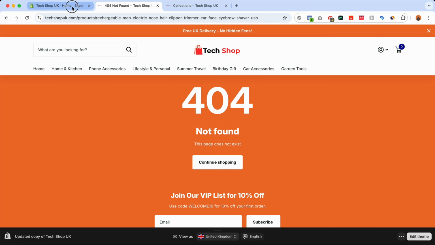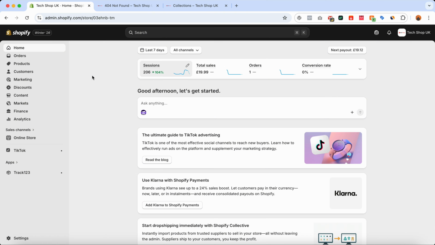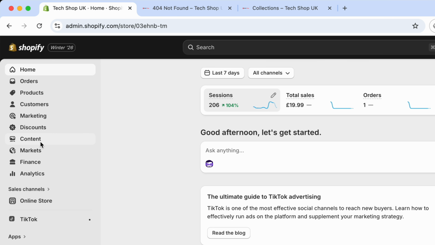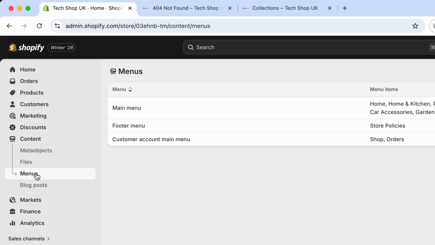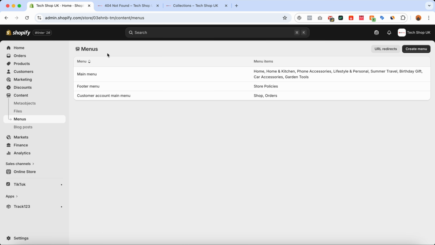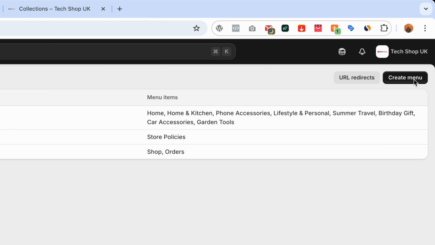So first of all, get into your Shopify dashboard, and after that you have to click here on this content from the left hand side menus. So let's click on content, and then we have to click here on menus. And after that you will find this menu, URL redirects and create menu options. So we have to click here on this URL redirects option. So let's click on it.